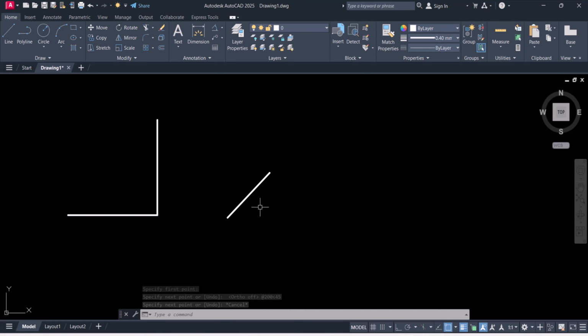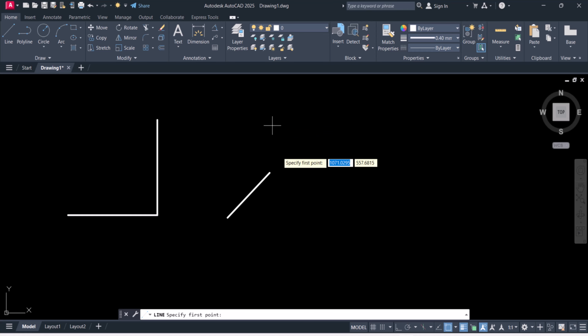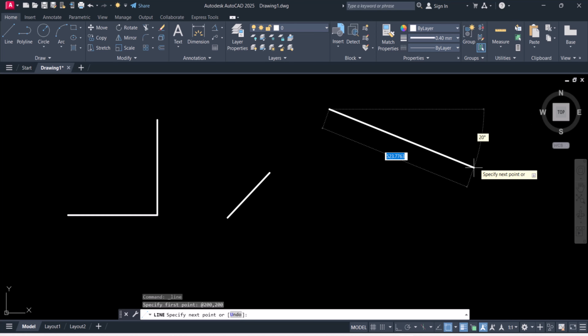Now third one is with the coordinates. You want to start a line from any point. Same way, click here line and you have to type the coordinates here. Let's say you want to start a line from 200 mm x and 200 mm y. This is my x and this is y. Means you want to start from 200 up and x this side. Type @200,200, enter. This is my point.